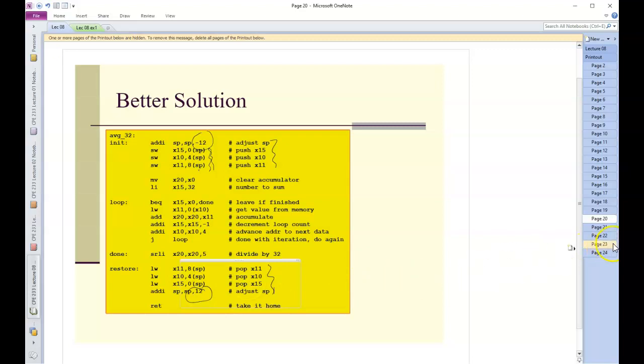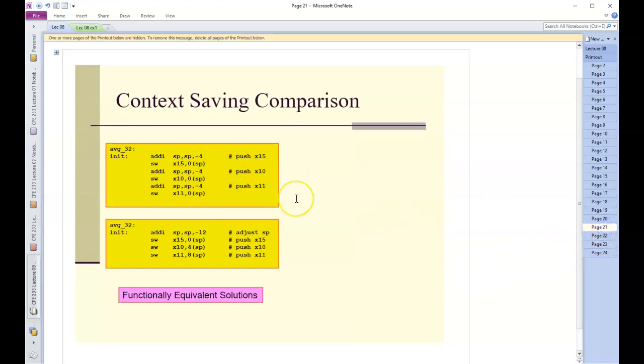Now to compare these things, it looks like this. Much nicer code. Essentially, this code is a little bit longer than this. Same exact, functionally equivalent code. Convince yourself this is the exact same code. This is just the context saving part. It's not the restoration part.